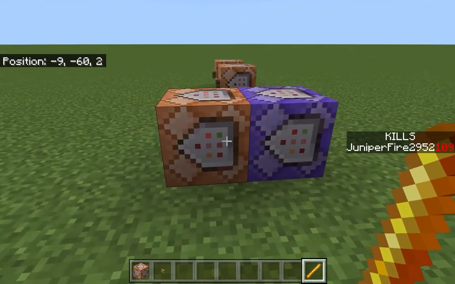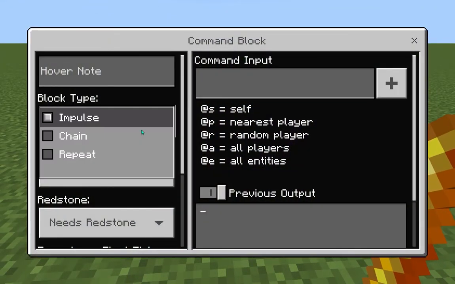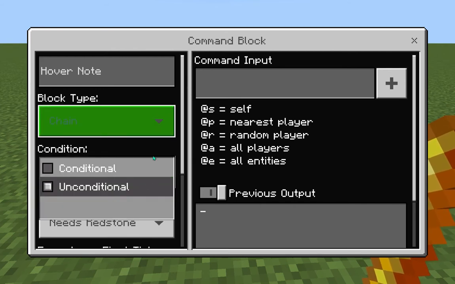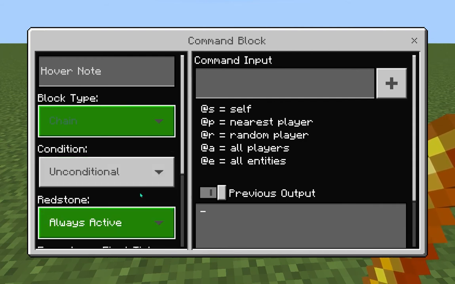So we don't want that to happen. In this next command block, we are going to prevent that from happening. You're going to change this to a chain, and unconditional and always active.